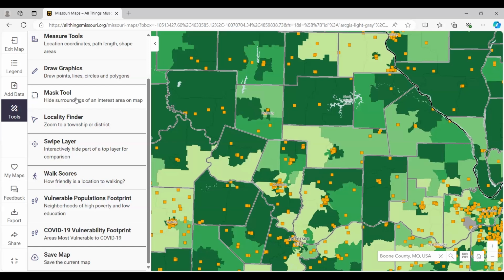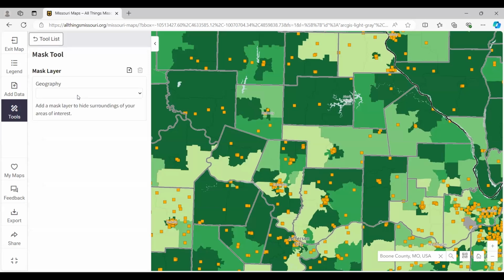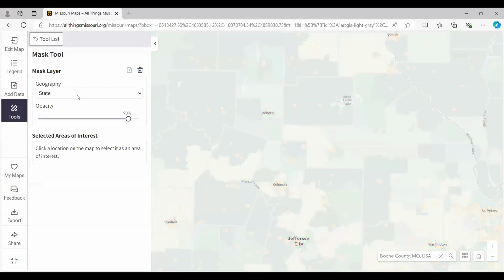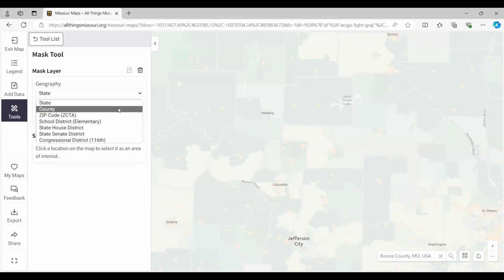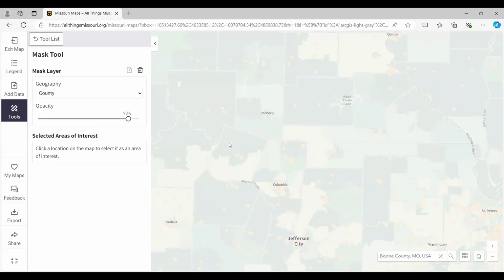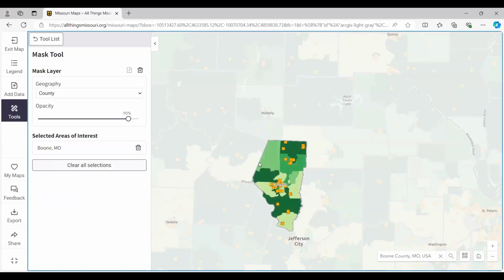But the mask tool, what it does, and I'll click on this to bring us to the mask tool menu, is really interesting. It gives the presenter the ability to highlight a specific geography and separate that from the rest of the data so that it stands out. So in this case, I'll select county rather than state. And on the map, if I click on a particular county, it'll highlight and it'll be separated from the area around it.